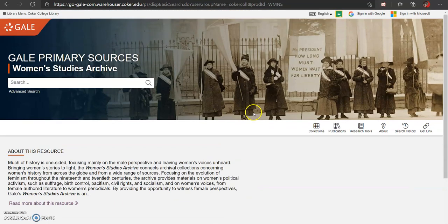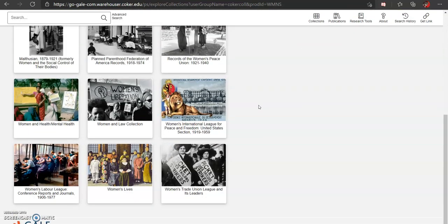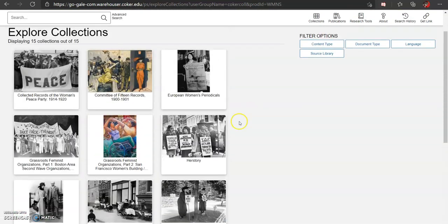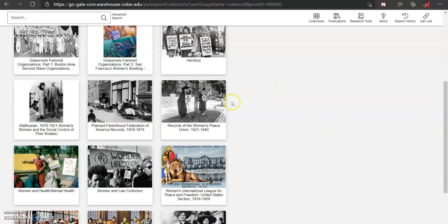And so what we're going to do now is we're going to look very briefly at collections and publications. Again, here you're getting a much more aesthetically pleasing layout in terms of all the different collections that you can go through. And then again, you can click specifically within these collections and look within those. So you can search specifically within those. You can also go ahead and filter right now. You can filter it by content type, document type, language, or source library if you want to. I always recommend just looking at the different types of collections that you have and just jumping into one and then limiting it down once you're in there.